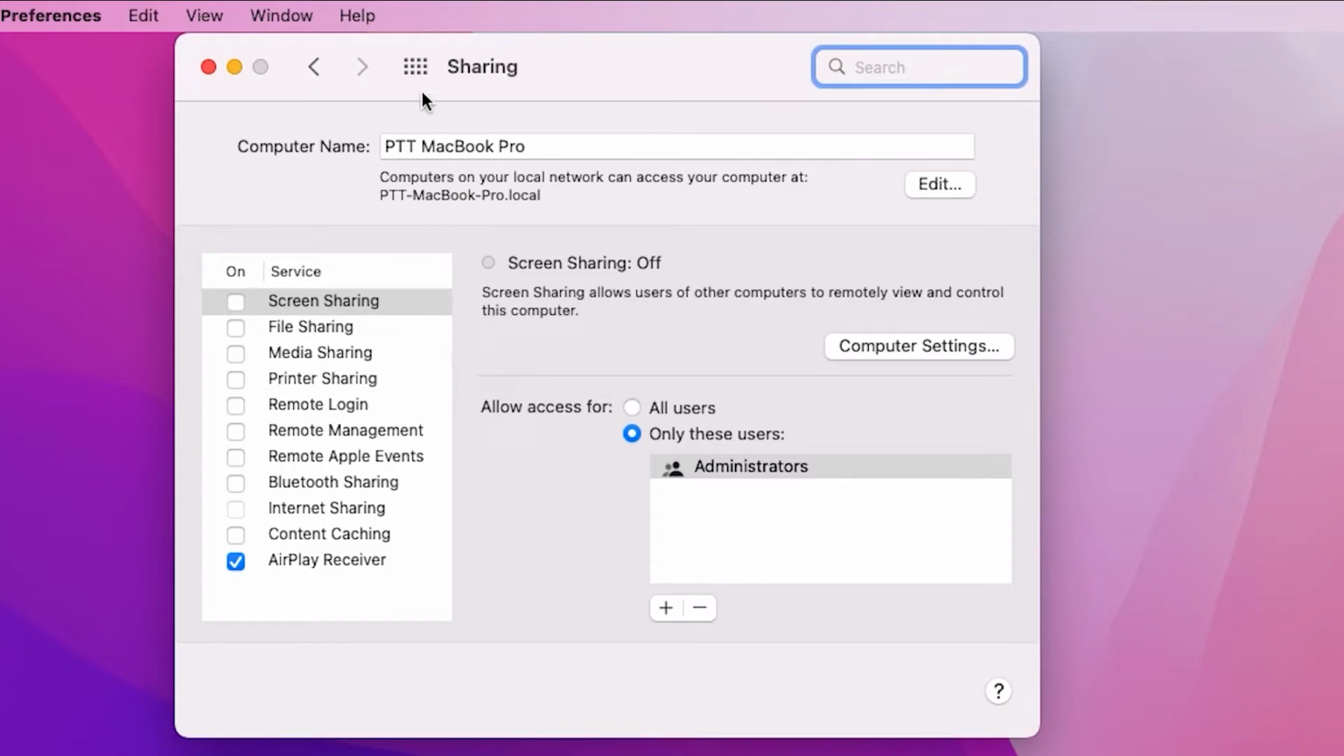The text field next to Computer Name is where you can edit the name of your Mac. So type in the name you want to use and it will immediately take effect. And that's all you need to do.